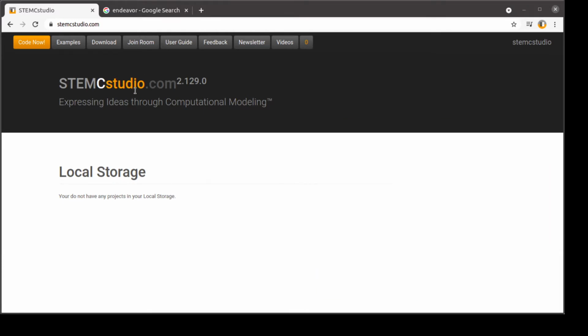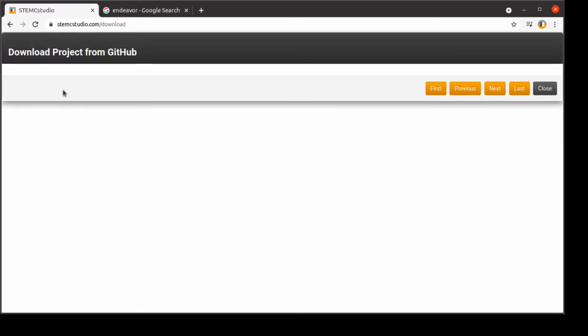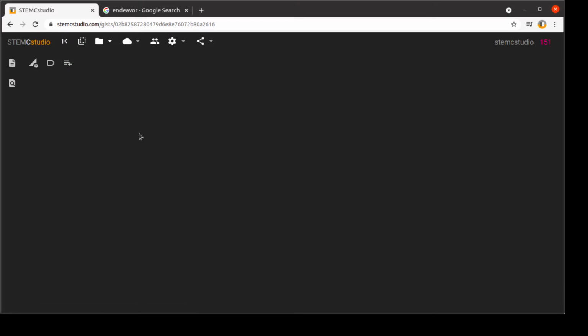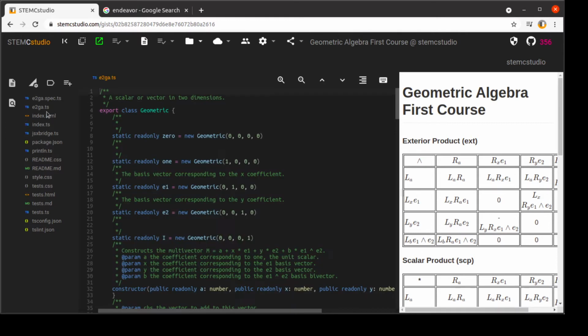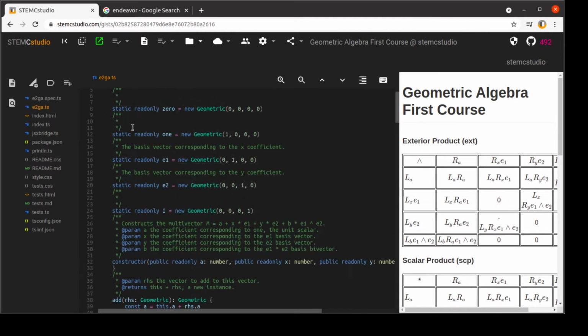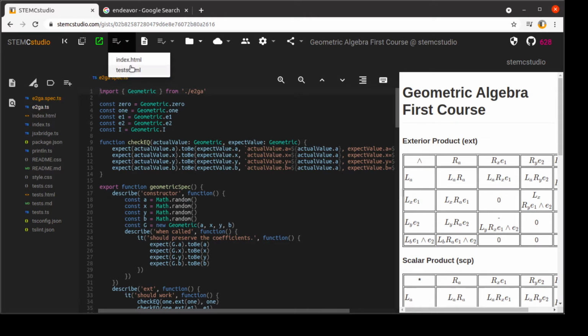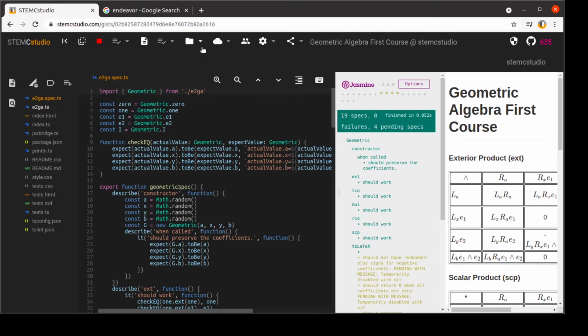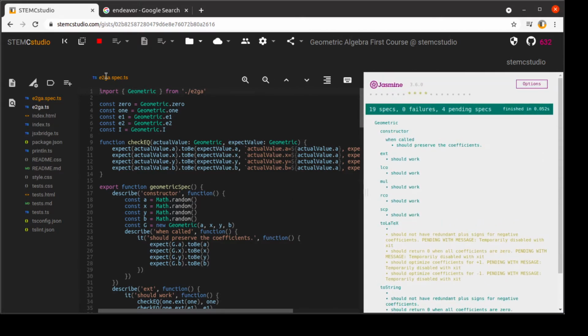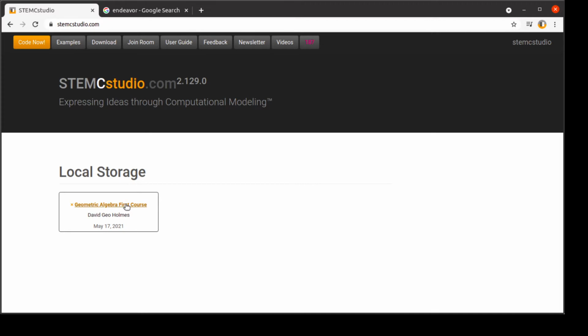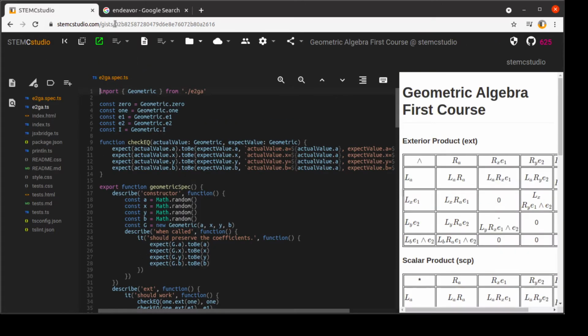Okay, so the first thing is you need to have your source project. And so I'm going to go and look for the one that contains the geometric algebra first course. That's just in my list of projects. And as you can see, it contains the geometric number here. It contains the test code for it. I can run the tests. I'll hide the documentation. I can run the tests and so forth. Okay, so you need that project because you're going to need to remember this gist ID up here. Okay, in fact, I'm going to copy that right now.